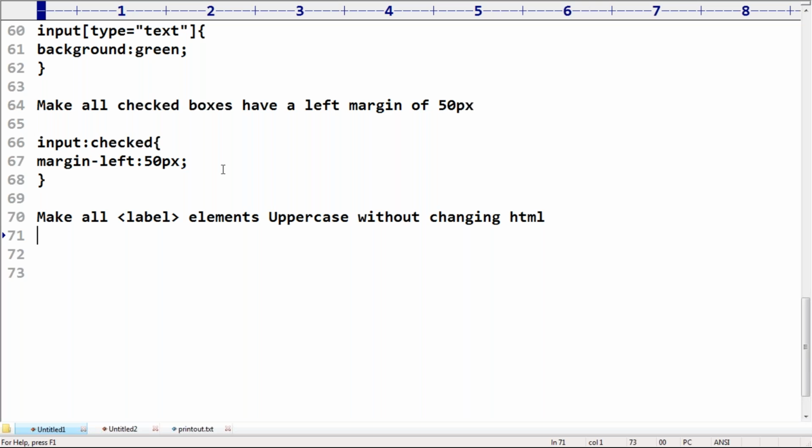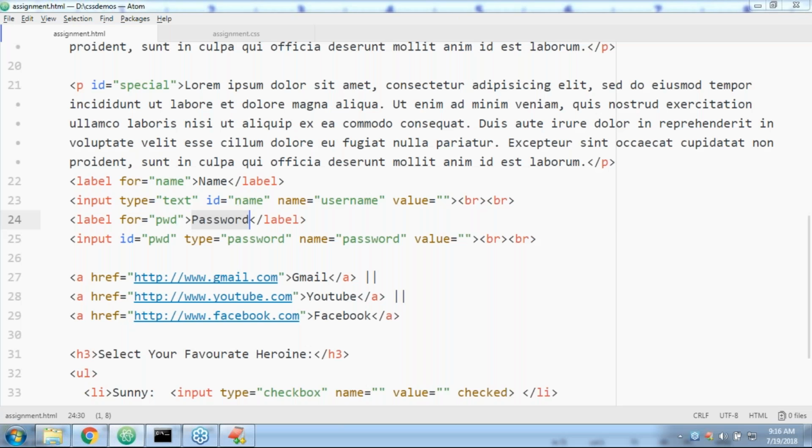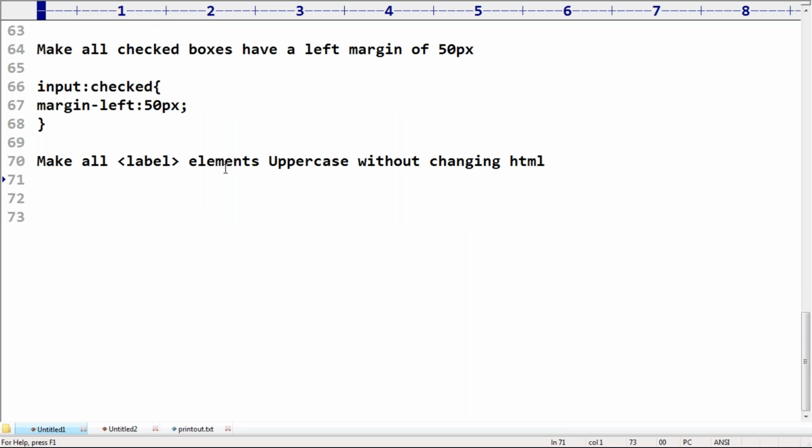Is it possible or not? Yes, it is possible. That is the power of CSS. Here I will take label, and next there is one property: text-transform. Are you getting what that property is? Text-transform to which value? Uppercase. Text-transform to uppercase.